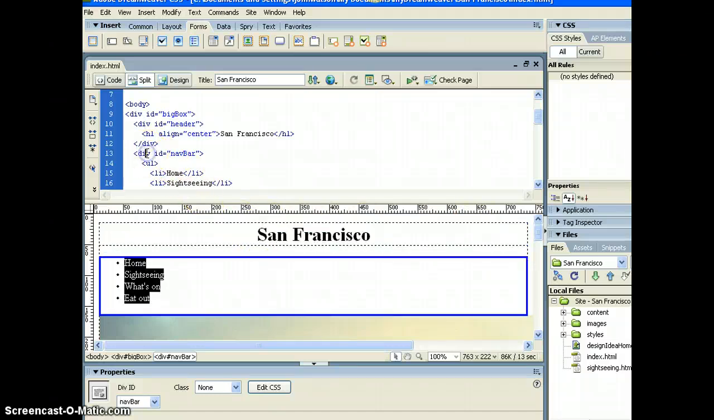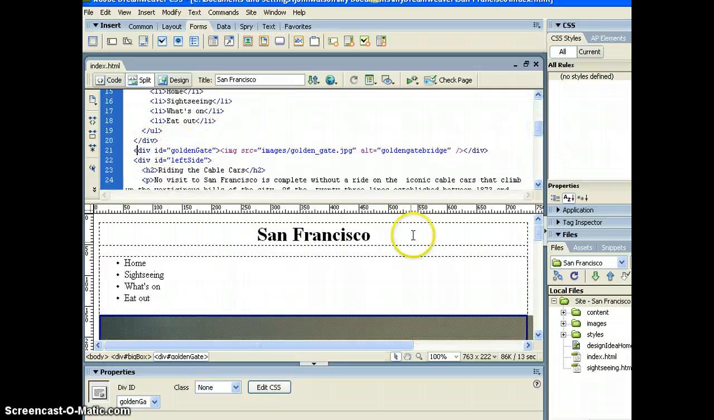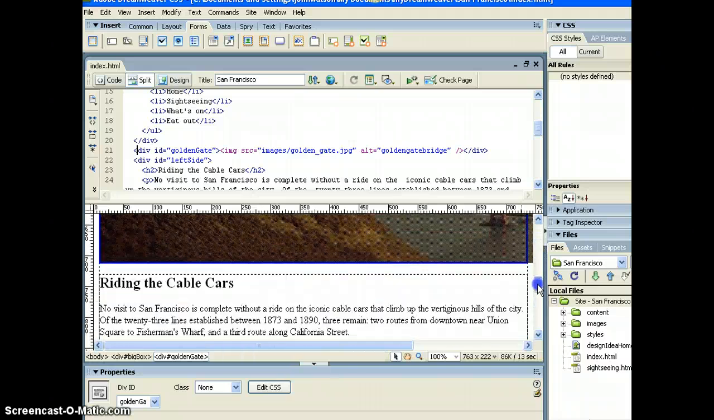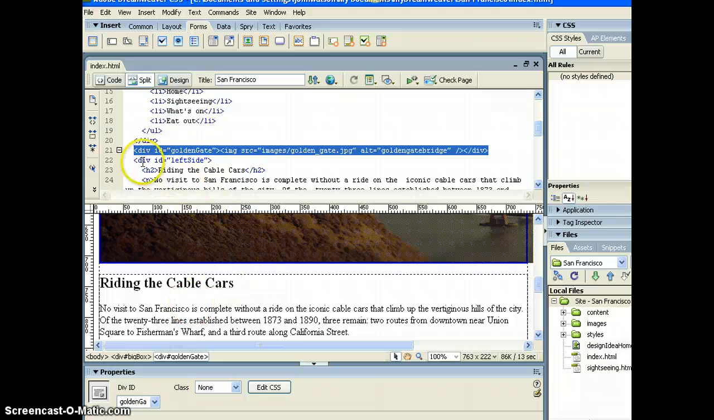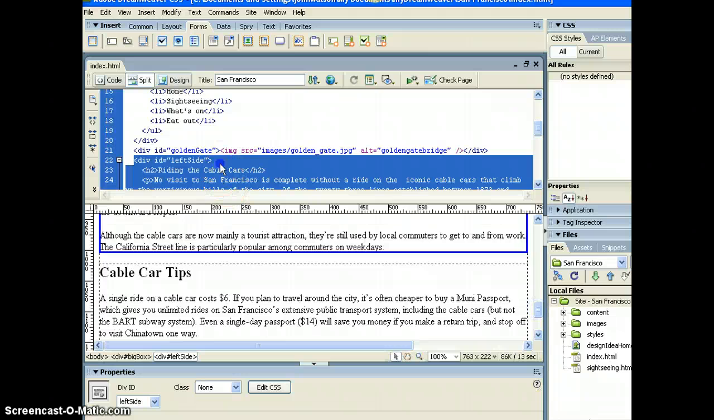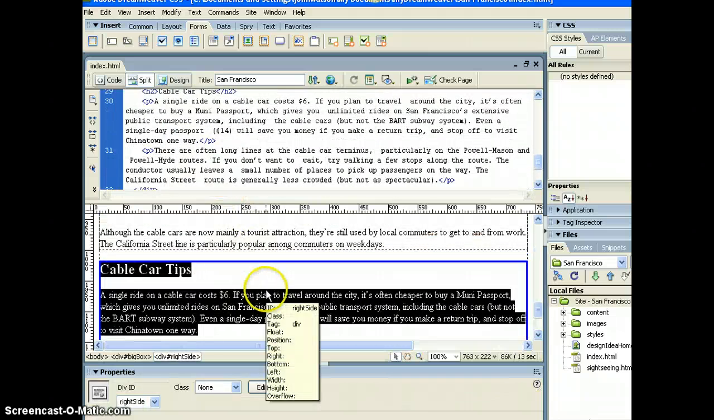I've got a div ID called navbar. There it is. That's all of navbar. I can see exactly what navbar holds. And if I come down, I've got another div called Golden Gate, which holds my image. There it is, comes down to here. And after that, I've got my left side div, which holds all that stuff, and my right side div, which holds all this stuff.